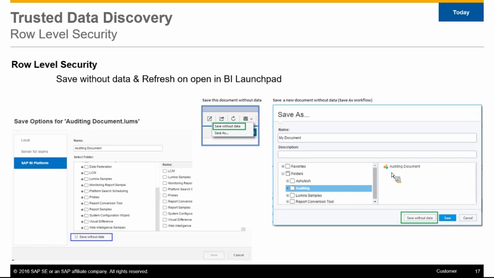And once any user goes ahead and tries to open this document, the document refreshes automatically and loads the data based on the authorizations for that user. So that provides you the row-level security. This is today supported for universes, SAP BW and SAP HANA.